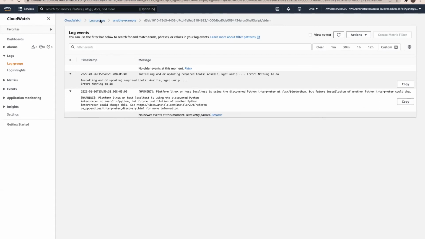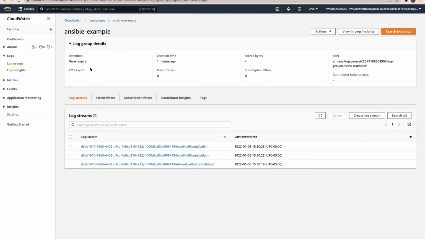We just have those two. We've got the standard error, standard out, and download content, standard out. So make sure you have permissions for the EC2 instance to communicate with SSM and with CloudWatch logs.